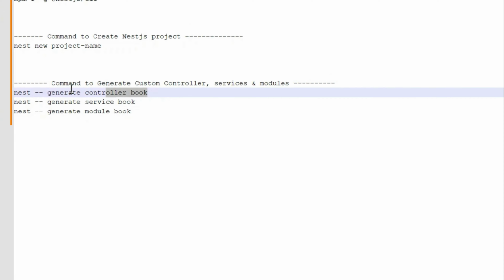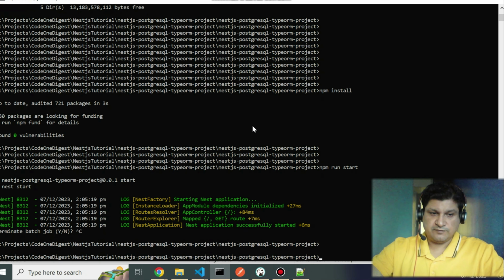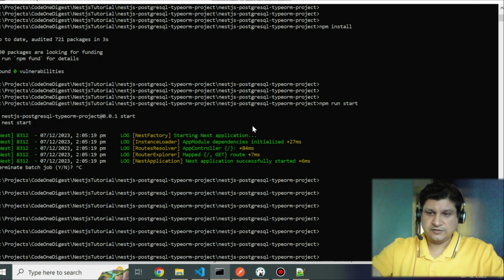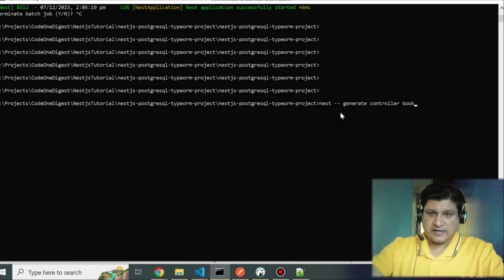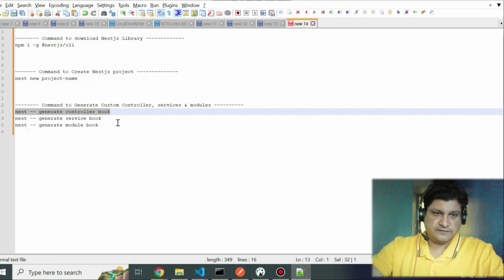Let me run these commands one by one and show you. So let me stop my application. You can press Ctrl+C and it will stop the application. As simple as that, right? And now I'll just say nest --generate controller book. It will create a directory and it will create book.controller.ts, right? Now, the same way, I'll create a service.